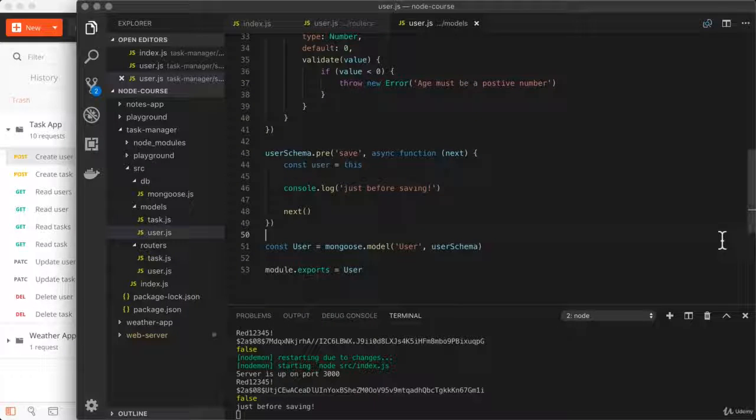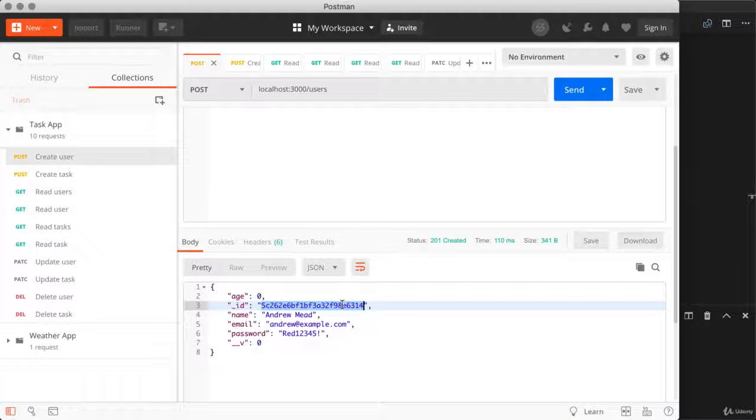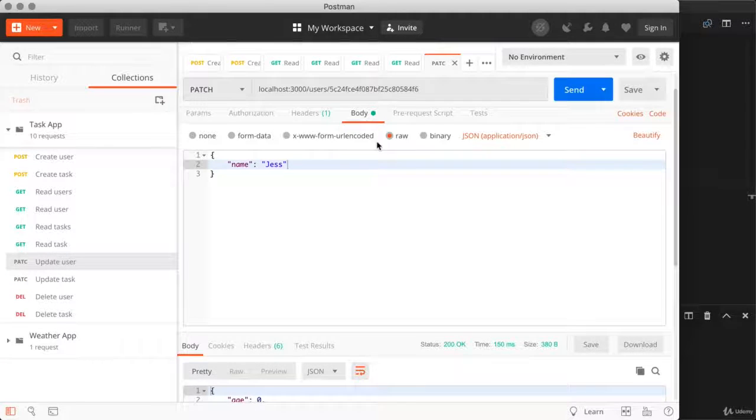And over inside of Visual Studio Code, what do I get? I get just before saving printing. And on user, I could access the various pieces of data that were provided for the user, such as the name, email, or password, and we'll do that in just a moment. Now, currently, things are not going to work if we were to try to update the user. So I just created this brand new user. Let's grab their ID and try to update something. I'm going to take the ID, bring it over to the update user request, and paste it in up above.